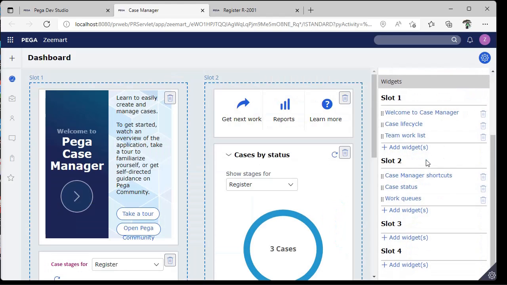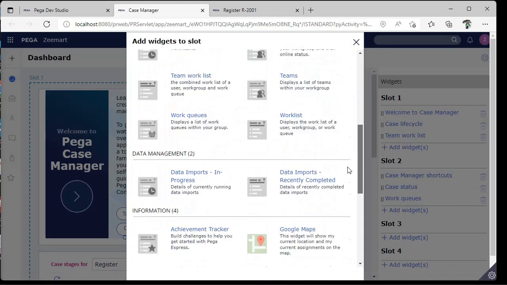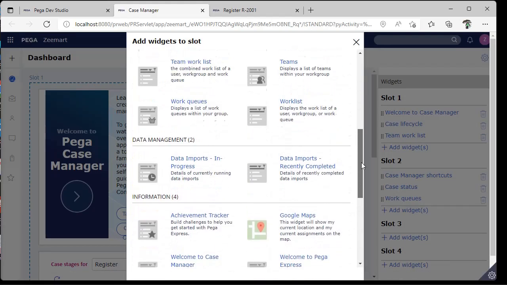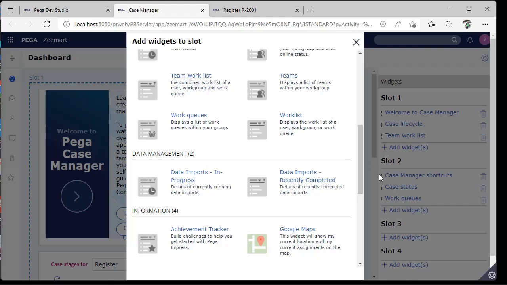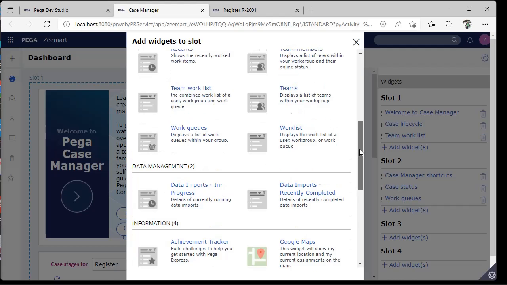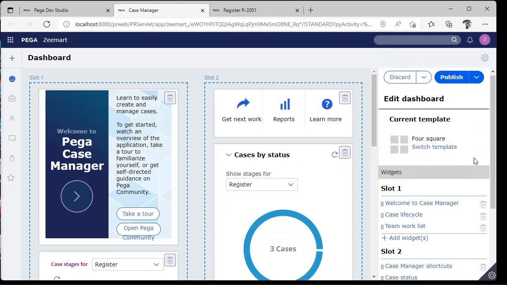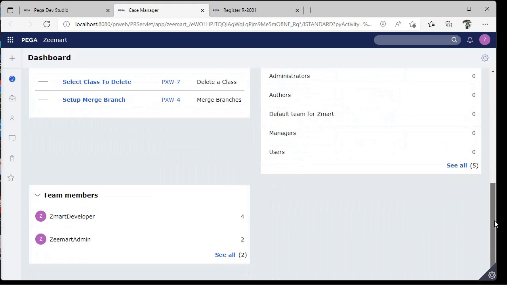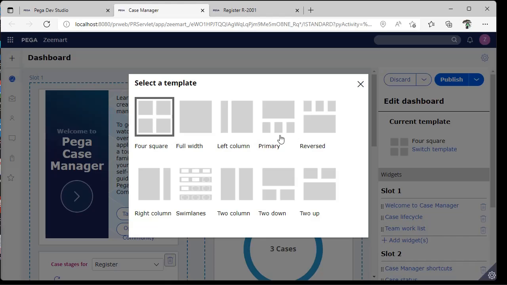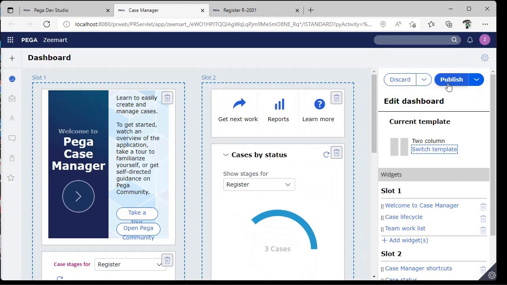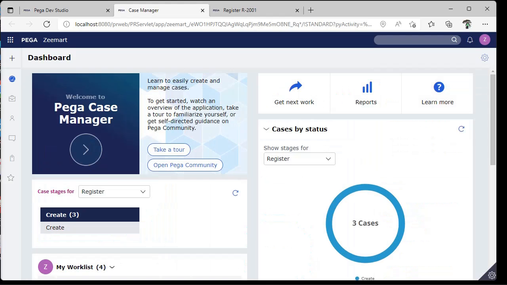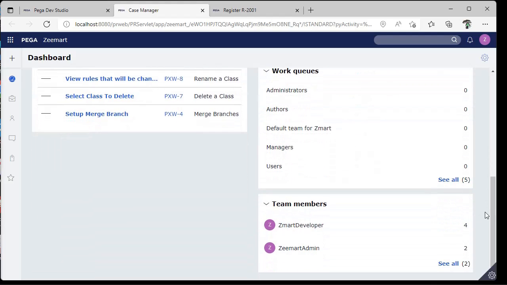Now if you want to add some more widgets here, click add widget, and these are all the OTB widgets given by Pega. You can just click on the respective widget. Suppose I want to display the team members that are available. I'm clicking team members, add selected. Now I want to publish this. Scroll down. See, team members are added in slot 3. And if you want to switch back again to one of the templates like 2 column, you can just do that change, and see, team members are still here.